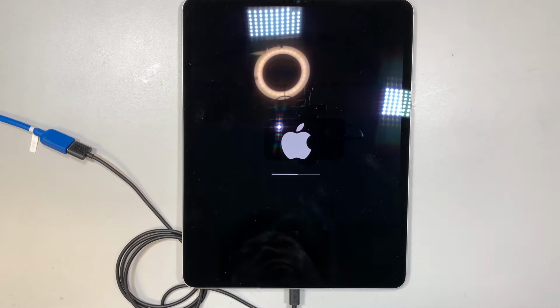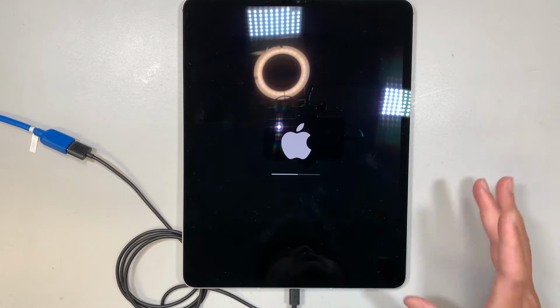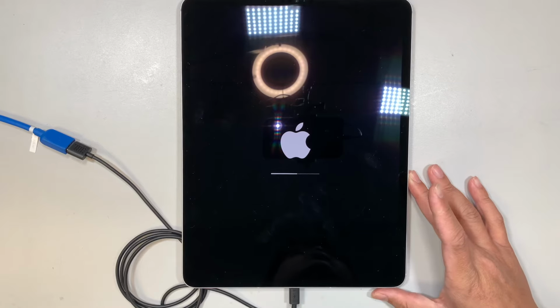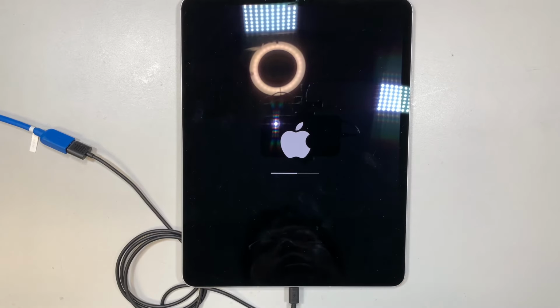It takes some time for the iPad to load up and to restore the entire iPad. So there's a lot of downloads going on in and out of the computer, and the iPad may take some time to reset itself. So just be patient. It is not stuck or frozen, it's just still loading but very slowly.